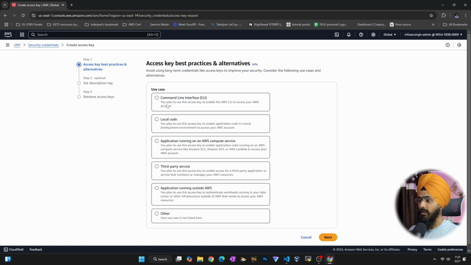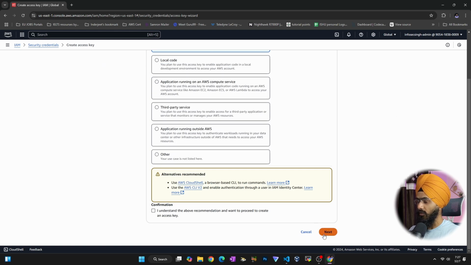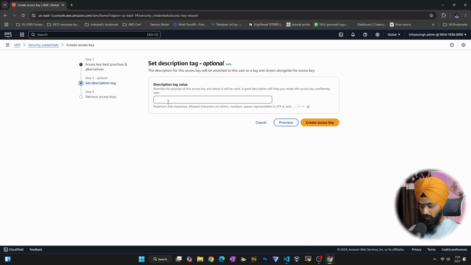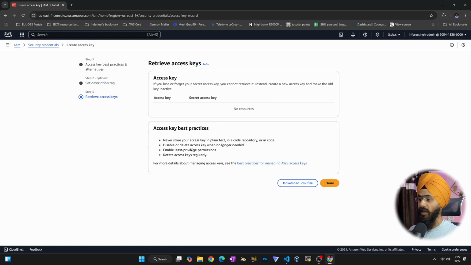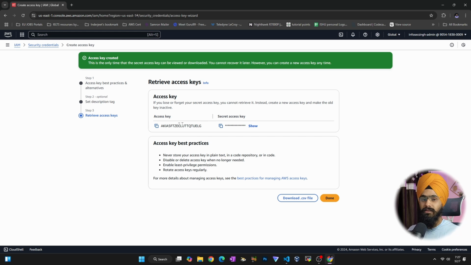Here I will select CLI, then click on I understand, and put a name for the description if it is required. Now my access key is there. This access key is just your username and password. The access key is your username and the secret access key is your password. So I'm going to just save that.